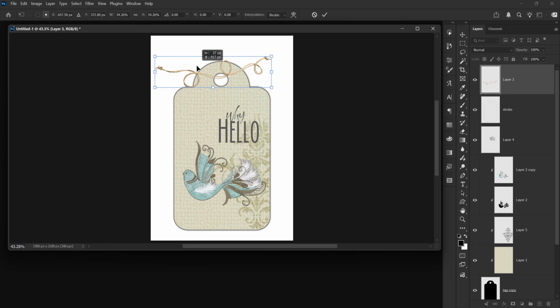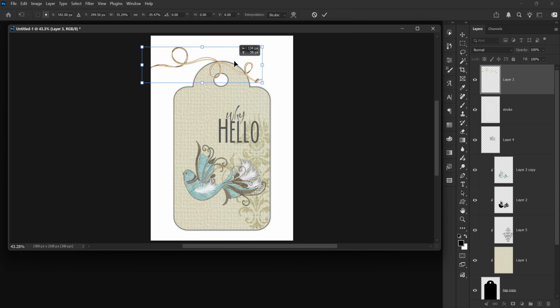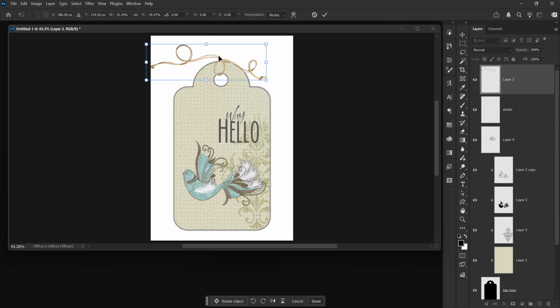Let's see. I want it to go over. Let me just pull it a little here. I want to flip it, so this part's on the bottom. I'm going to right click and select flip vertical. There we go. Now let's see what we have. So I need space here and ideally space there. I'm going to make it a hair bigger.